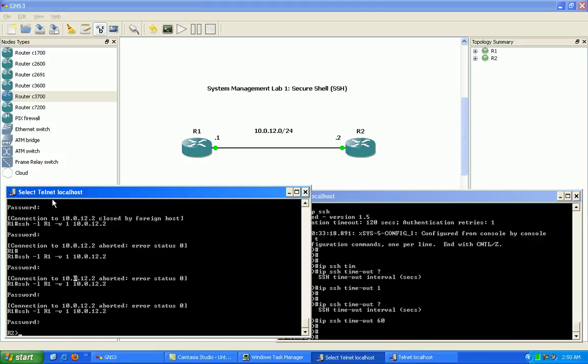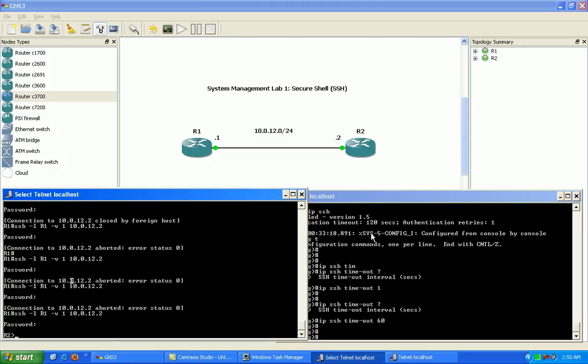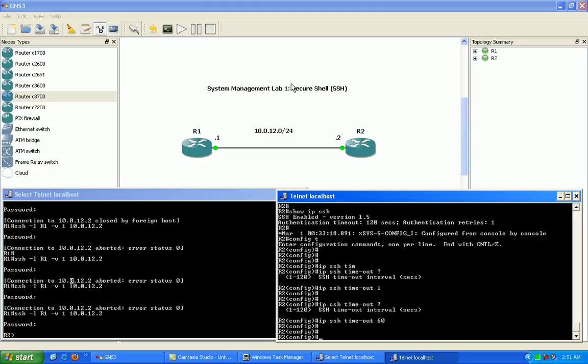So that is our lab here with SSH, our System Management Lab 1. I hope you guys have enjoyed this lab and learned something about SSH. Pretty much it's enabled because it is secure. And we all know Telnet is not, so you'd probably want to implement SSH over Telnet if you have the option to, if your IOS supports it.